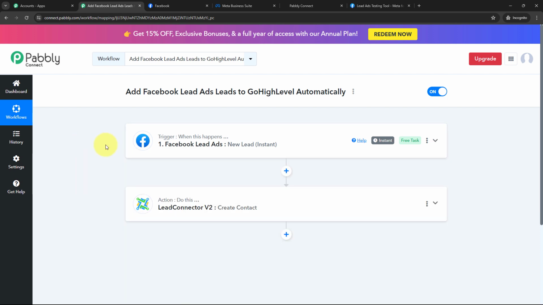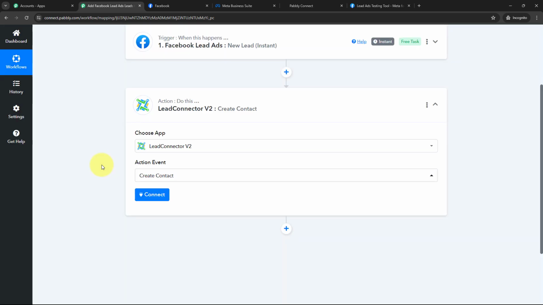So as over here in Pabbly Connect, I've got the lead details. Now by using these details, I wish to create a contact in my GoHighLevel account. So in order to do that, firstly, I need to establish a connection. So for that, I'm going to use Lead Connector v2.